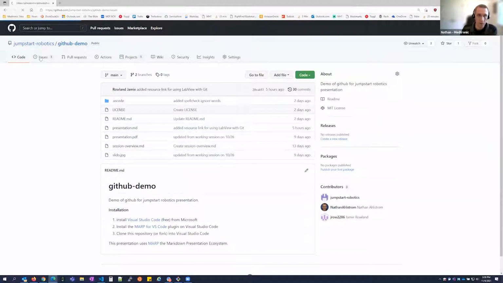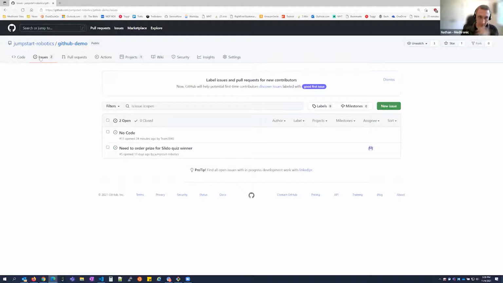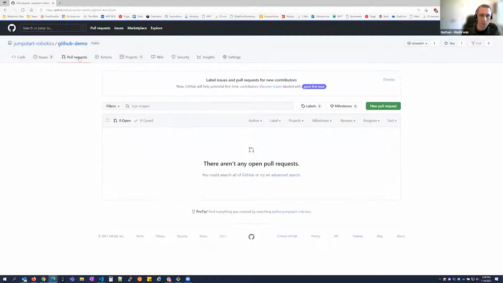There's an issues tab where you can put in an issue. Yeah, someone's put in an issue for us. Pull requests. So if someone forks our repository, makes a change, and then opens a pull request, this is where we would pull it back into our main repository. This is what we would recommend for when you're working on your robot code. We'll get into that here in a second.